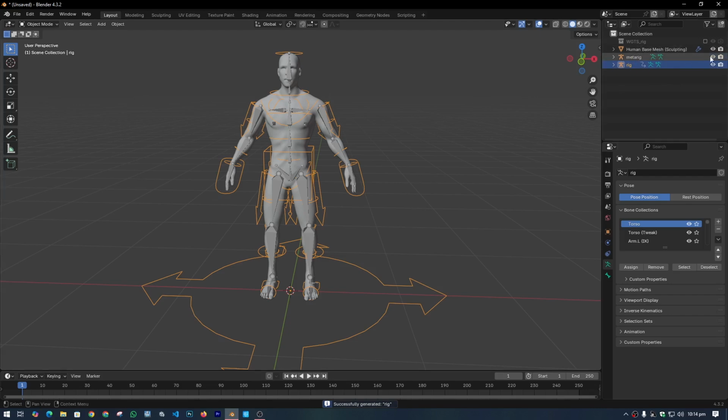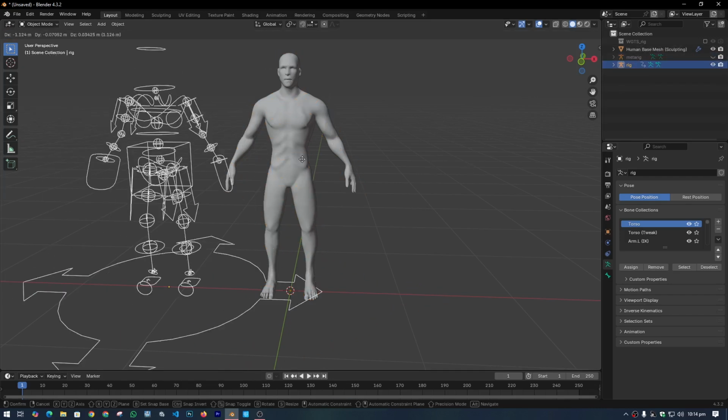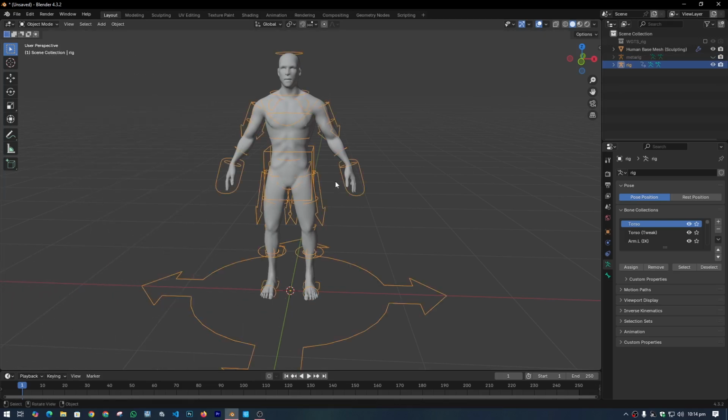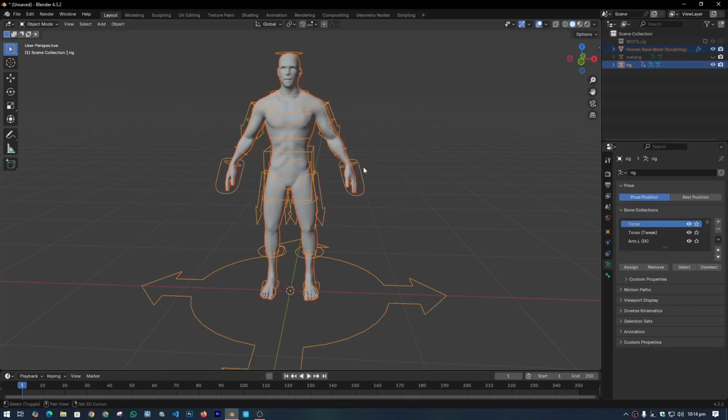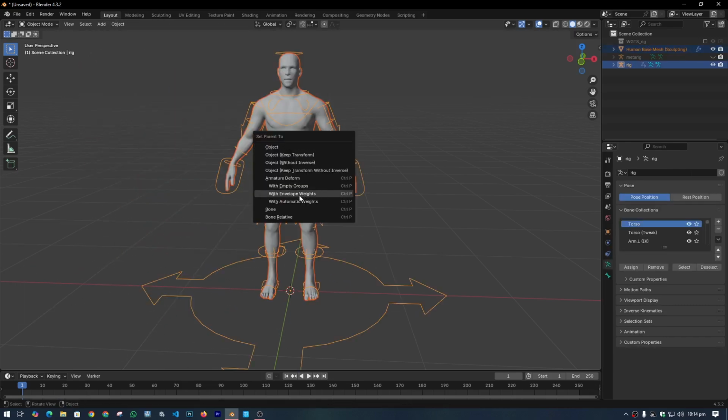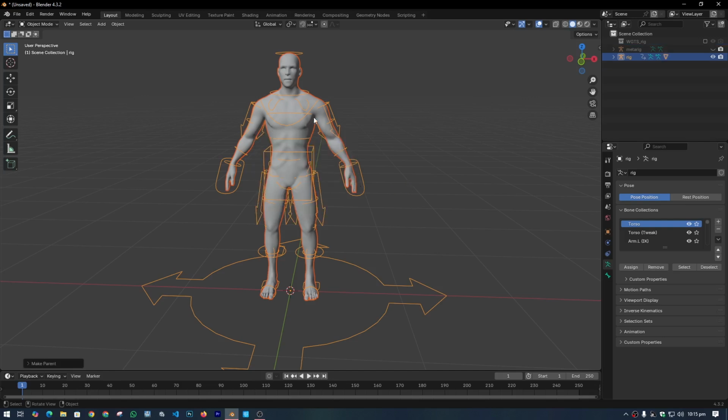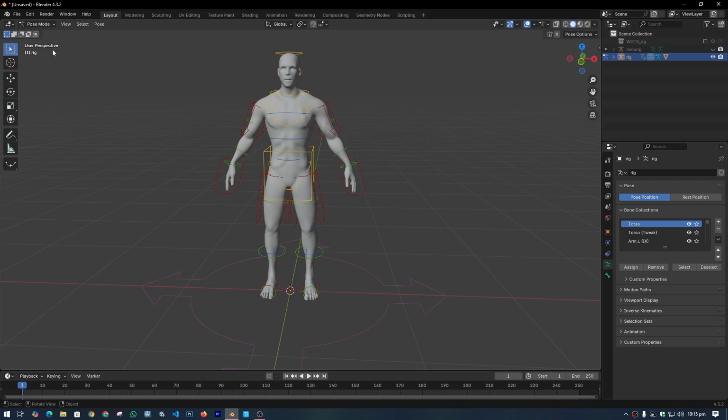Now hide the previous rig and select your character first, then select your rig. Press Ctrl+P and select With Automatic Weights. And the rig is ready. Congratulations, you rigged your character. Now select the rig and go into Pose mode and start making this bad boy run and walk or anything that you want.